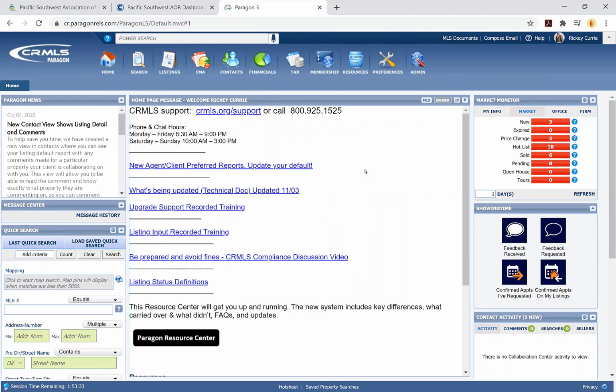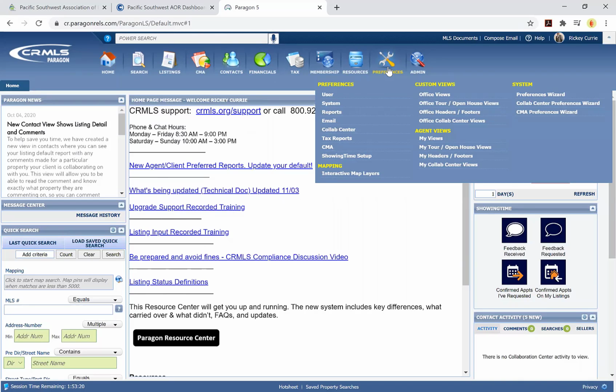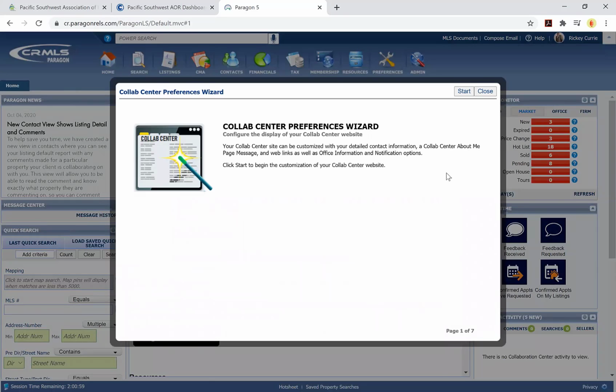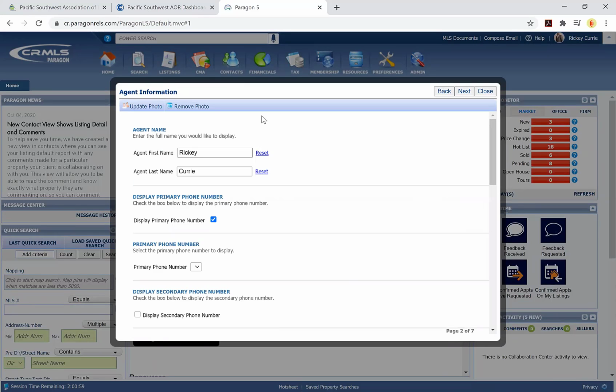In this tutorial, I will be going over updating your Collab Center Preferences wizard. So at the very top, in my navigation bar, I will click on Preferences. Once I click on Preferences, under the System label, we have Collab Center Preferences wizard. When you click on it, it will pop up and you will need to click the Start button. From there, we'll walk you through the 7 pages just by simply clicking Start. And we begin on agent information.